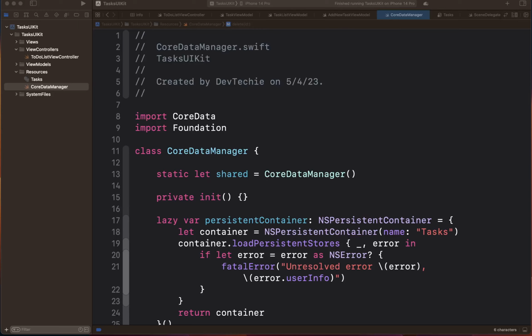Hello and welcome back. In this video we are going to be creating our add new task view controller. The add new task view controller is going to help us add a record into Core Data, and we are going to create it as the first view controller because we want to be able to add records into Core Data before we start listing them out in a table view.